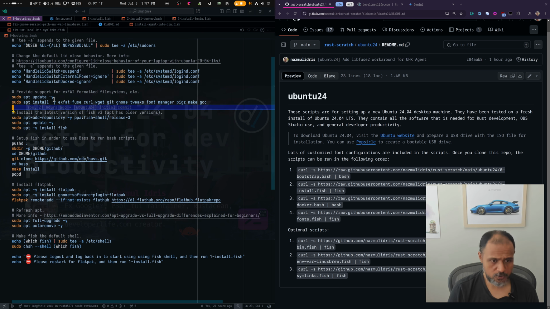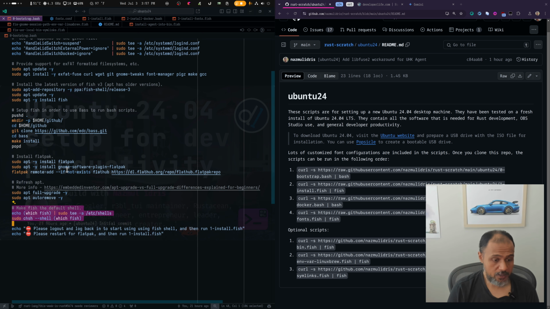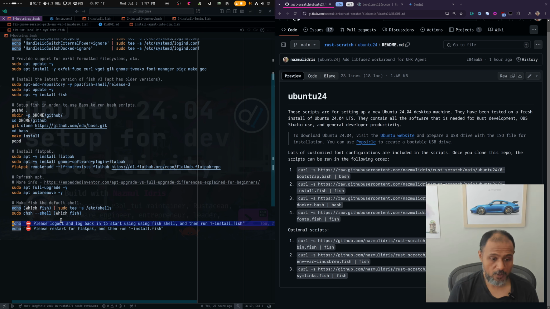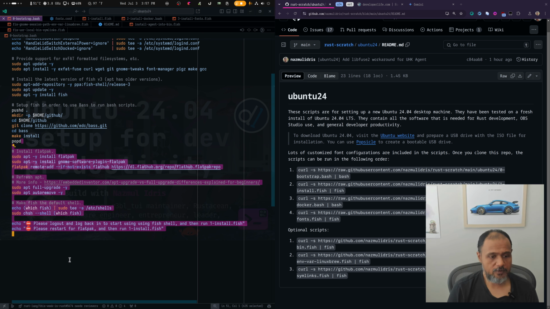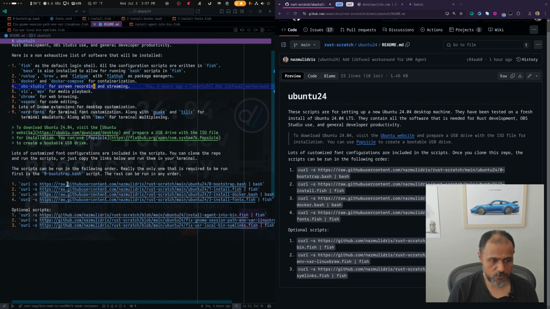Come back to this bootstrap thing. It basically installs fish, gets bass, sets up Flatpak, and then changes the default shell to fish, and then you have to log out and log back in. I think for Flatpak, they say you have to restart your machine, so whatever. If you feel adventurous, you can restart right after this, or at the very least, you have to log out. So that's the bootstrap. That's really the only script that has to be run first. Once that's done, you can run the other scripts in any order.